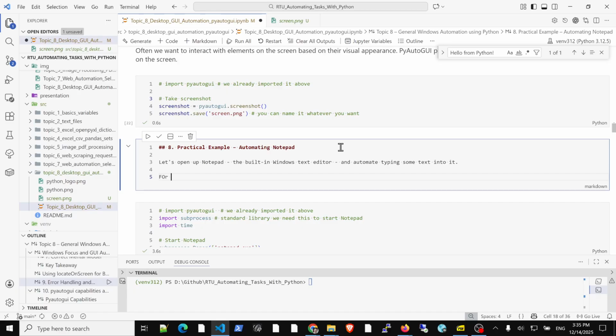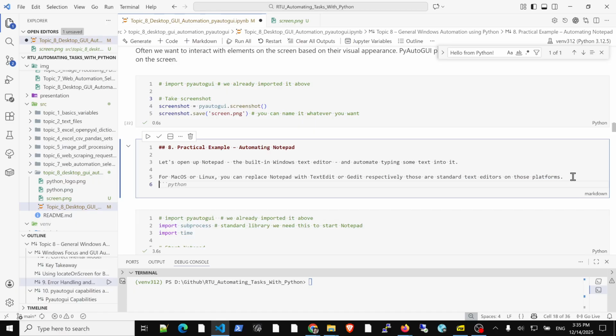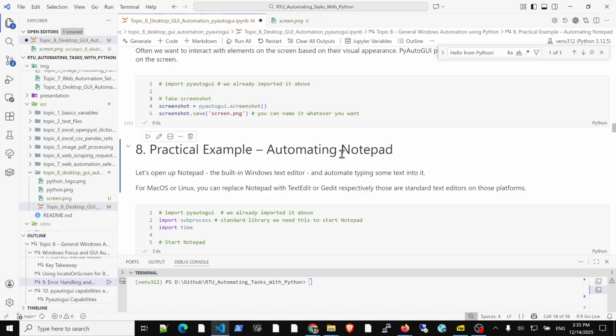For macOS, of course, you should replace Notepad with the standard editor on those products. Gedit actually might not be standard; this is, I think, an Ubuntu or KDE based one. Obviously you can adapt it. So that's the basic idea: we are going to open Notepad and write something there.